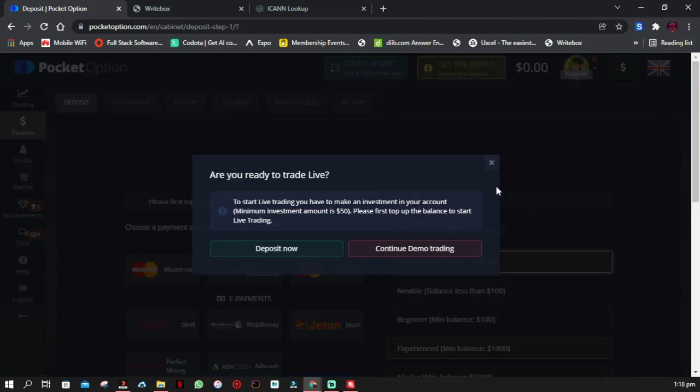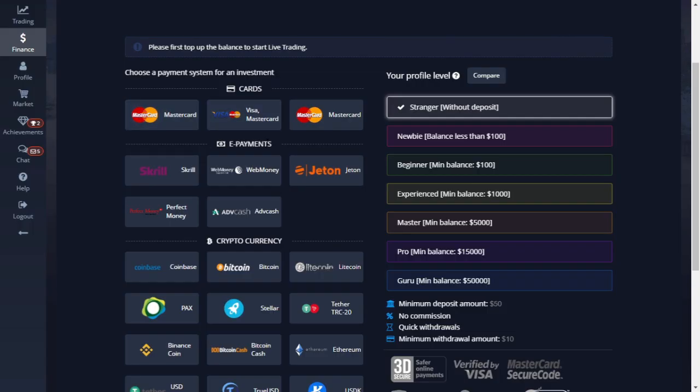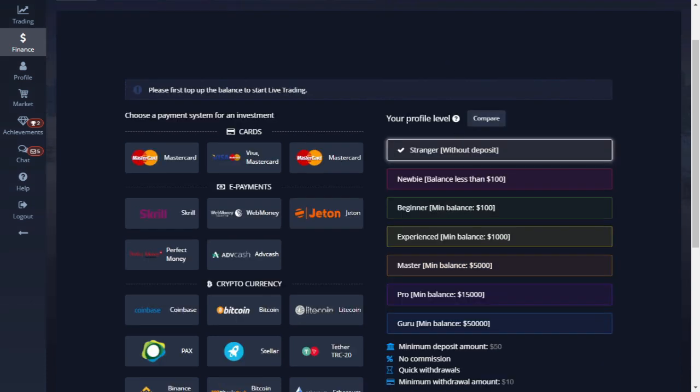Okay, so this is the dashboard of Pocket Option. Let me just enter full screen mode so I can focus on this. This is actually the deposit page, and I can deposit using my Visa, Skrill, Tether, Perfect Money, Advanced Cash, and some cryptocurrencies. There's also a thing called profile level. I have not yet deposited anything, so if I deposit something less than 100, I'd be a newbie and so on.